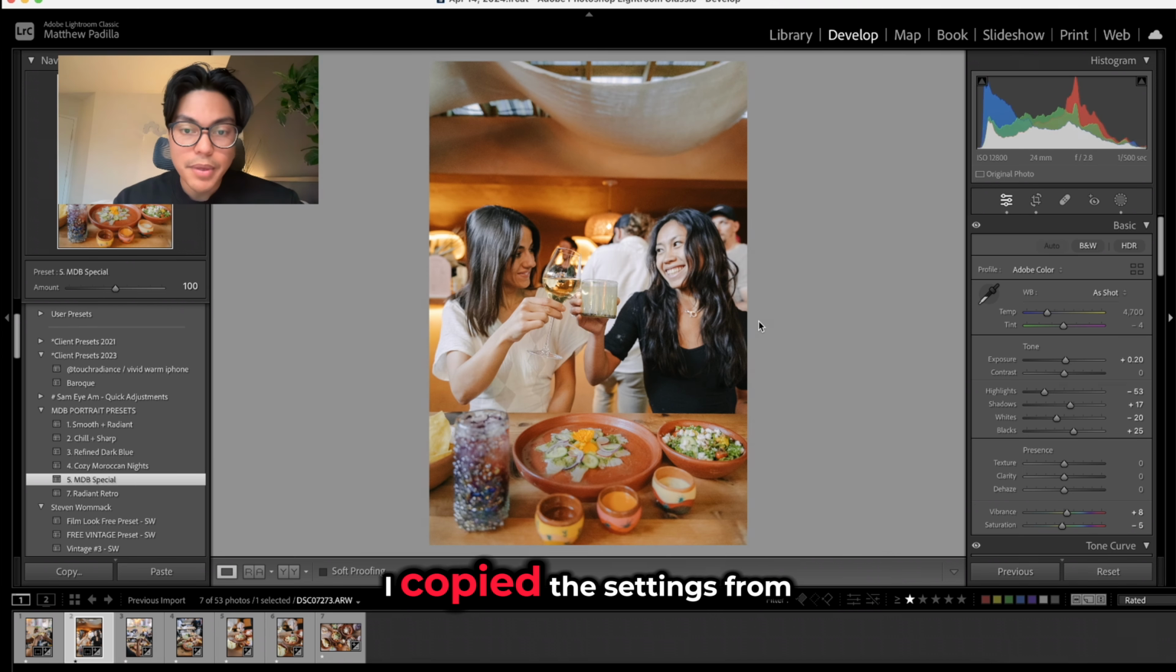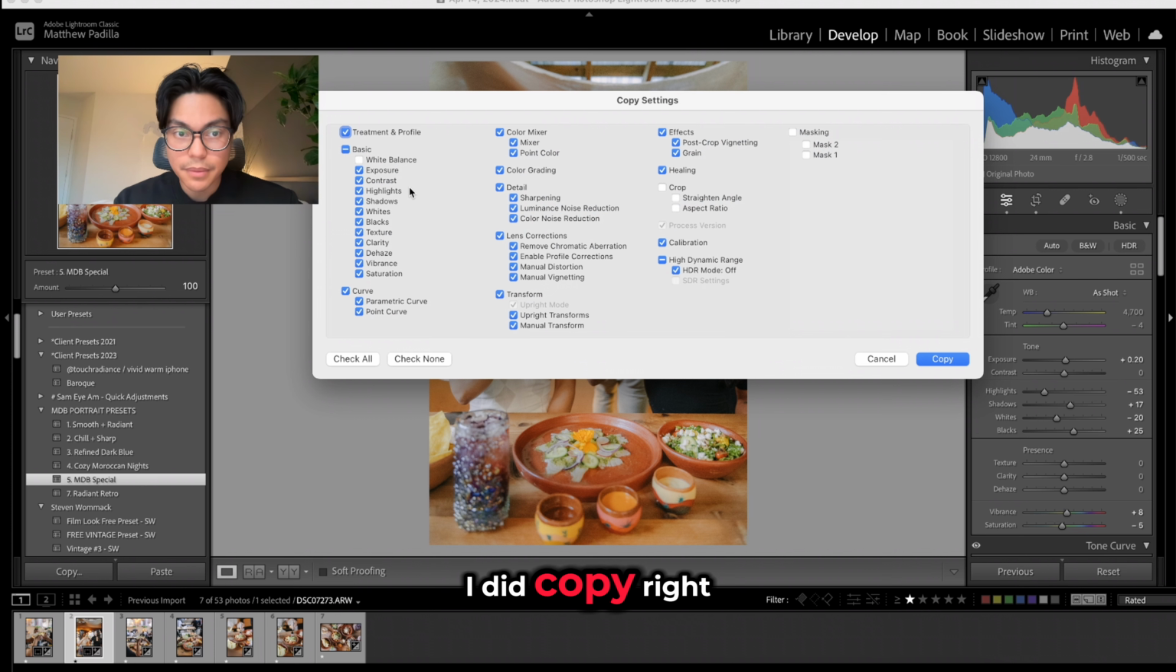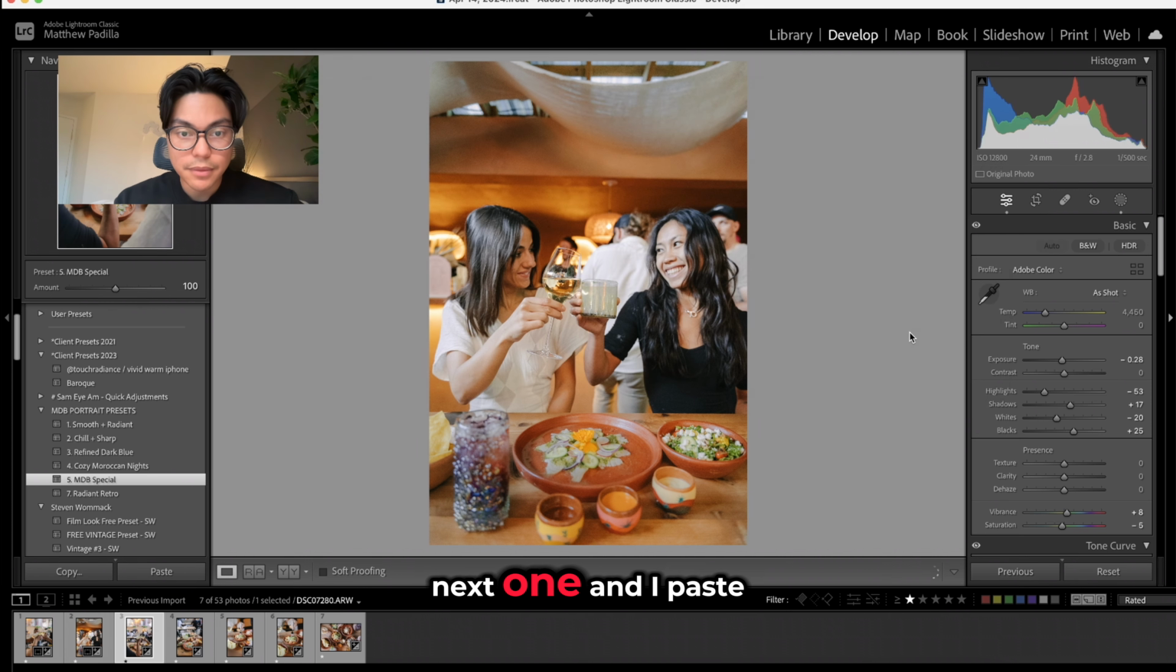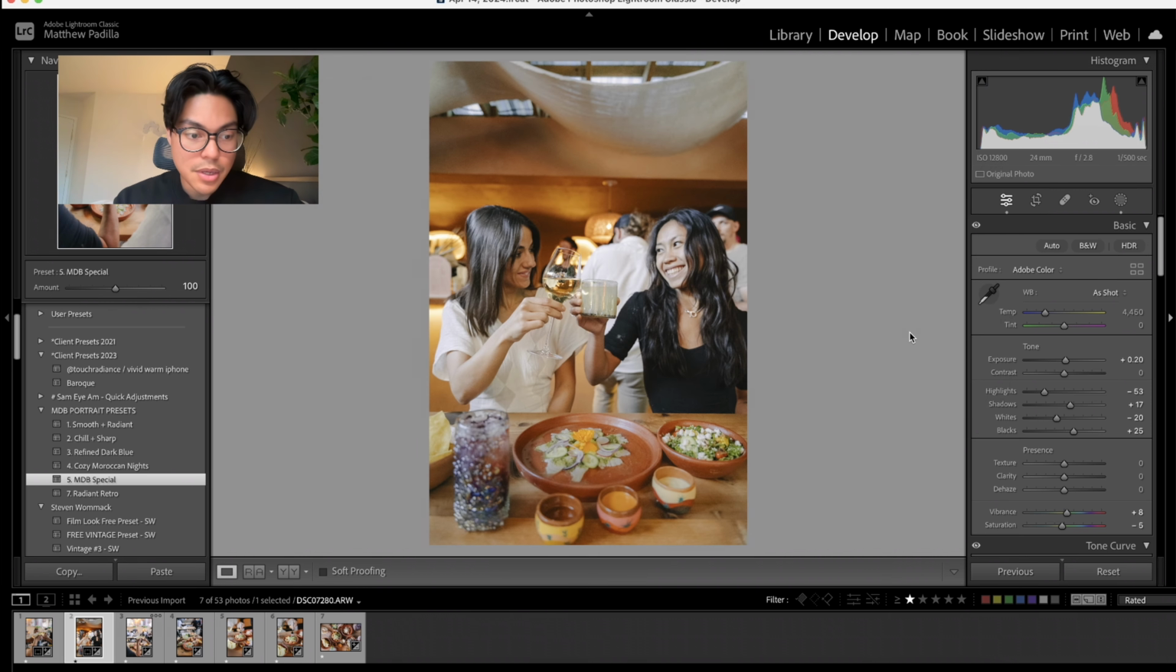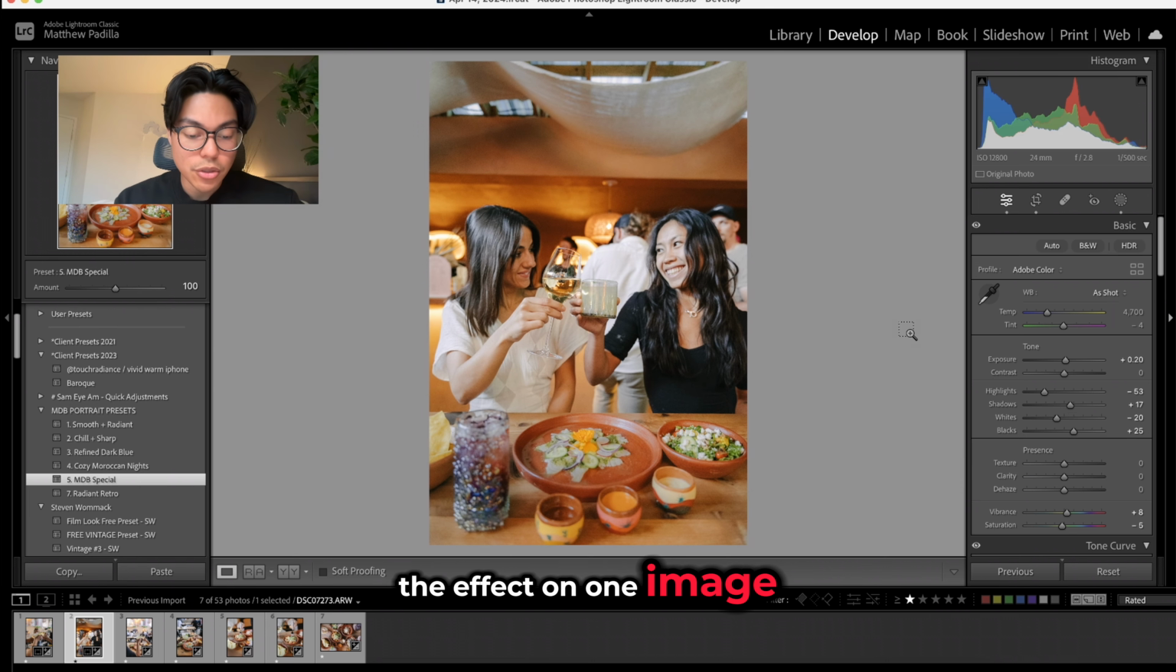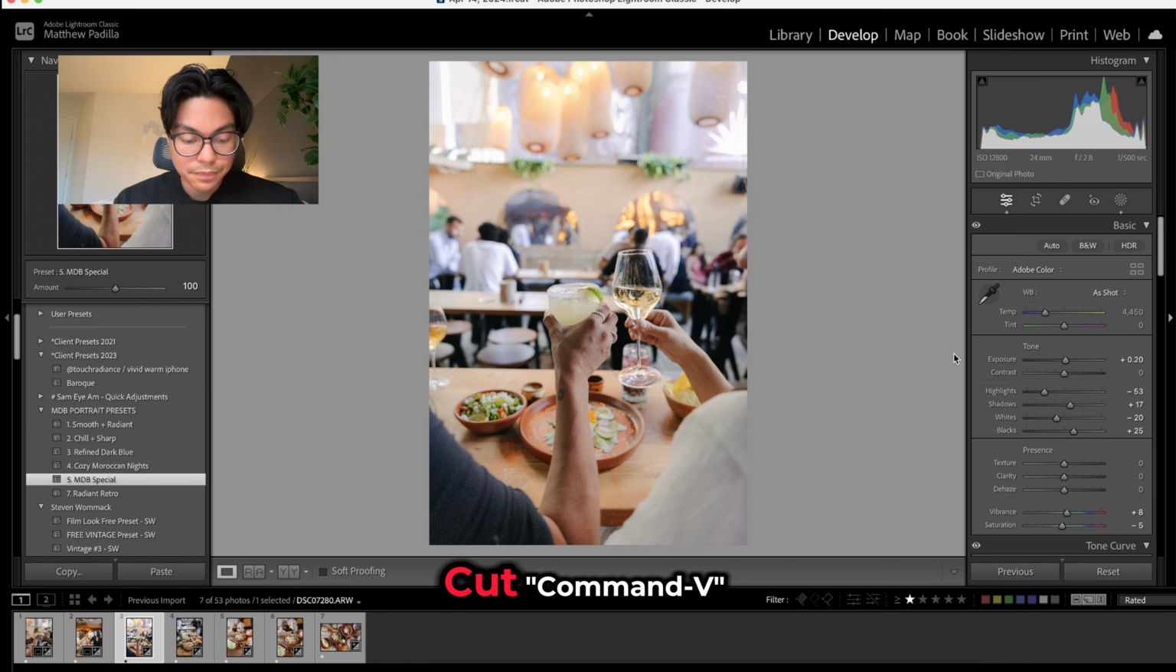So what I did is I copied the settings from this photo. I did copy, right? And I went to the next one and I pasted. So basically you can copy the effect on one image, you do Command C, same thing as in CapCut, same thing as in Photoshop, same thing as in Final Cut. Command V, paste, and then yeah, I already did the effects.